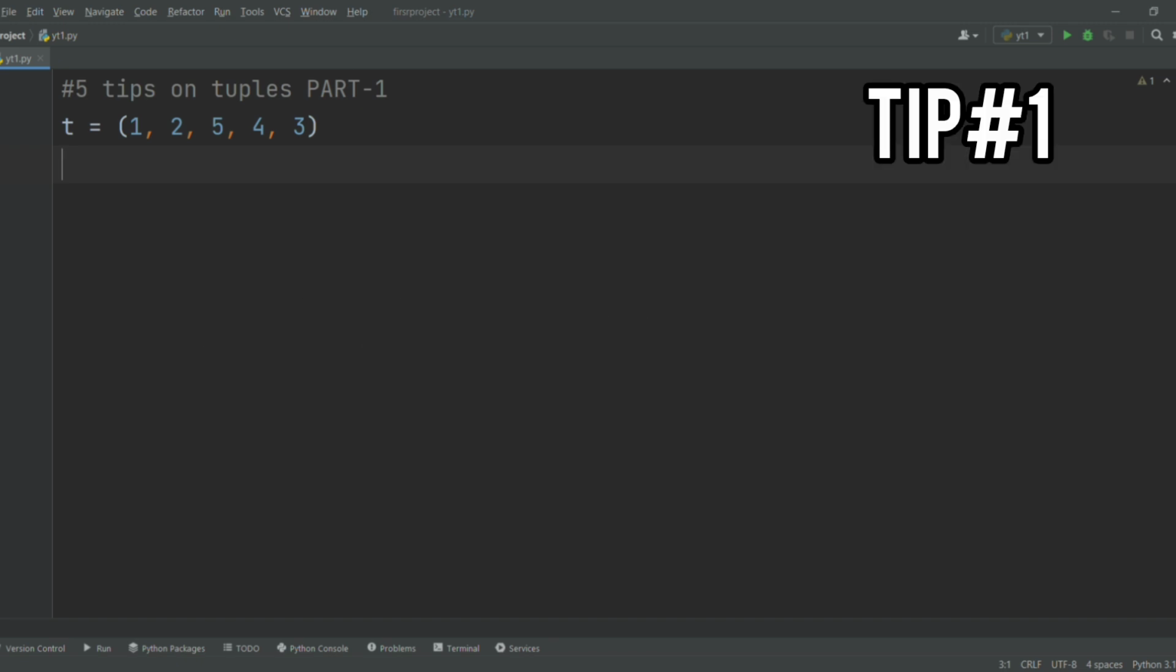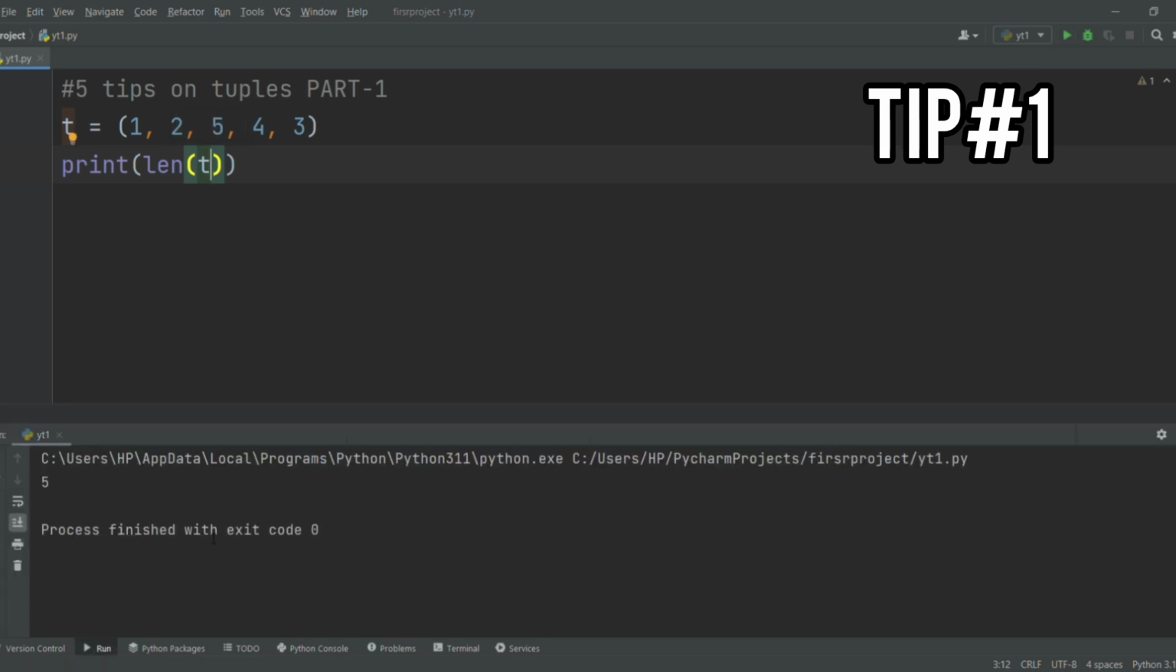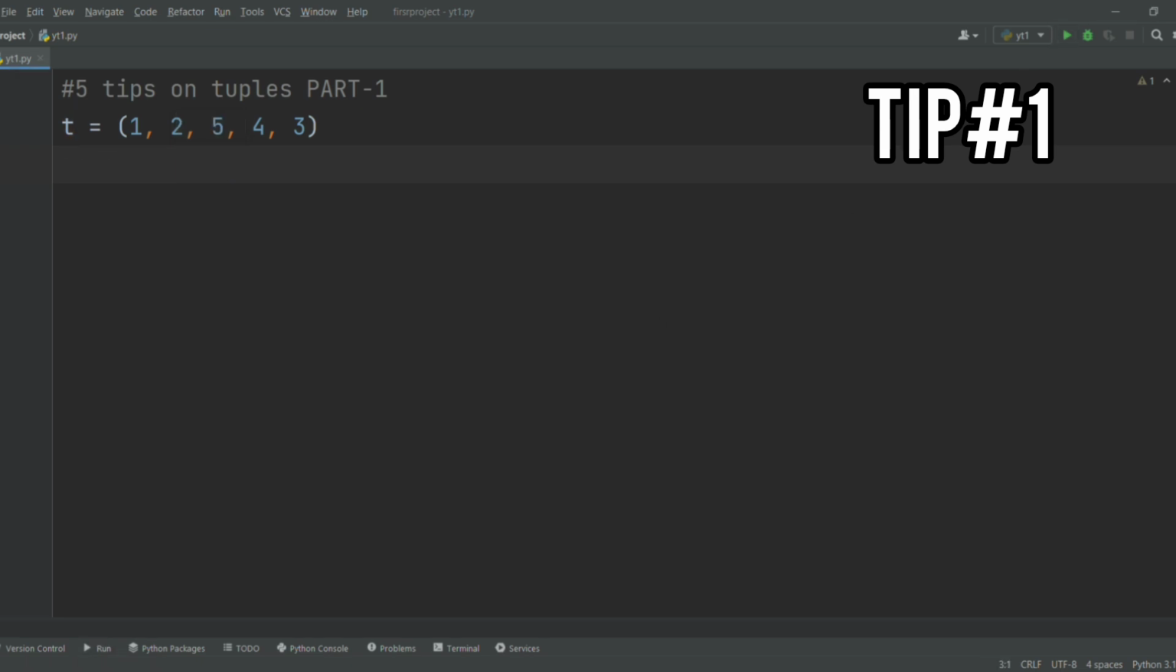So if you want to find the length of a tuple in Python, for that you can just write print and here you can write length of t. That's it. Let's see what's the length of this tuple. So the length of this tuple is 5 as you can see here. Let's move on to the next step.